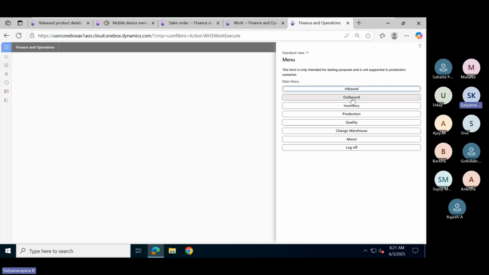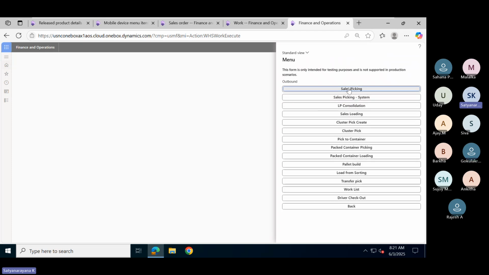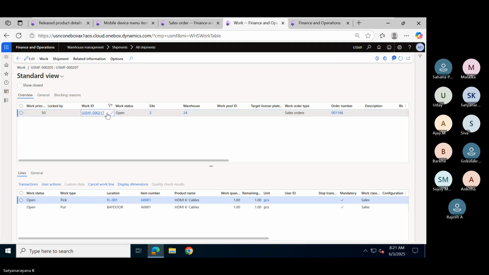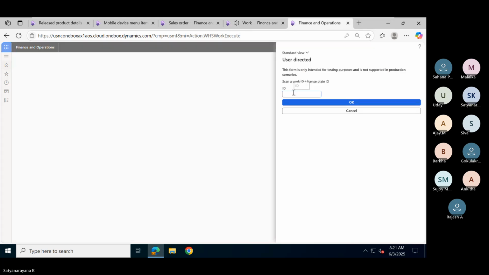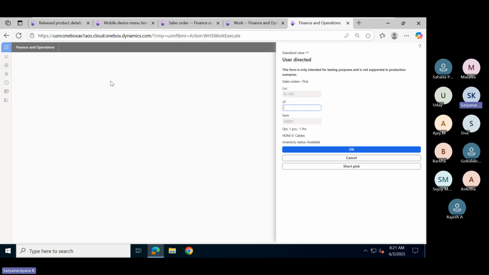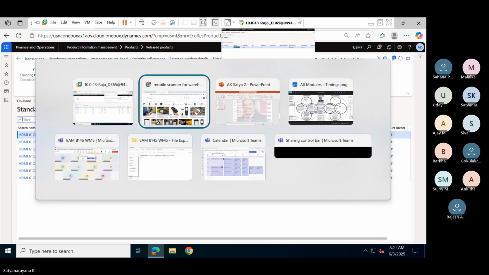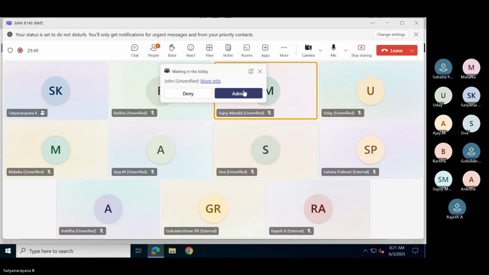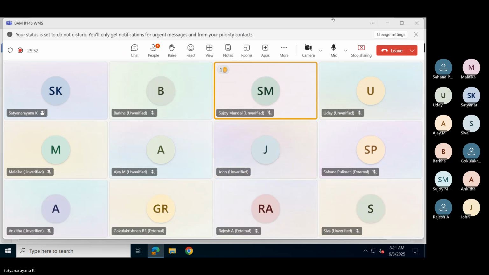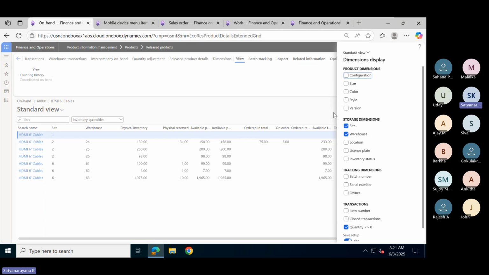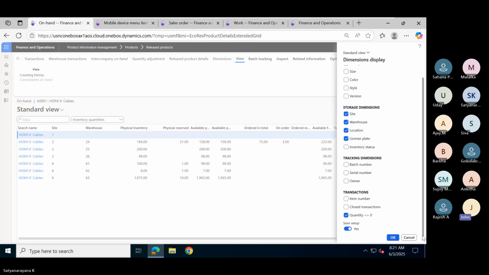Now the outbound process, outbound sales picking. We need to copy the work ID and enter the work ID. Click OK. For the license plate number, in the released product, go to manage inventory, on-hand inventory. If you click on dimensions, add location and license plate. Click OK.